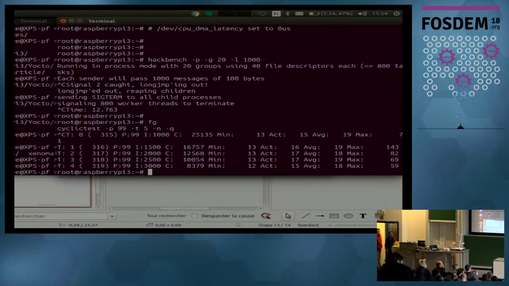But we also have lots of customers using PREEMPT_RT, for example, Airbus and Dassault Aviation in France for planes. Systems they use PREEMPT_RT because it is enough. If it's enough, you can use PREEMPT_RT. But if you need hard real time, you use Xenomai.